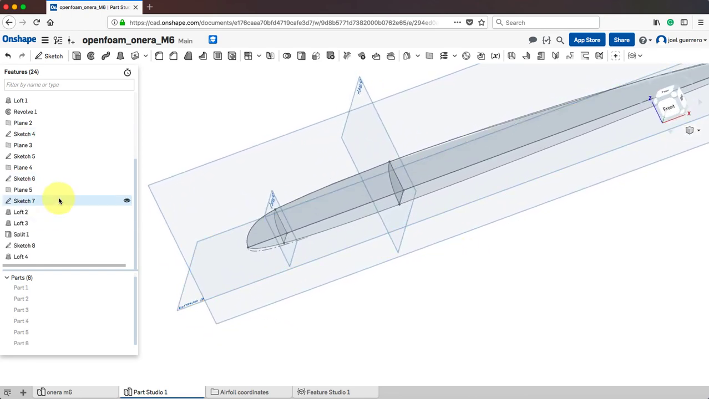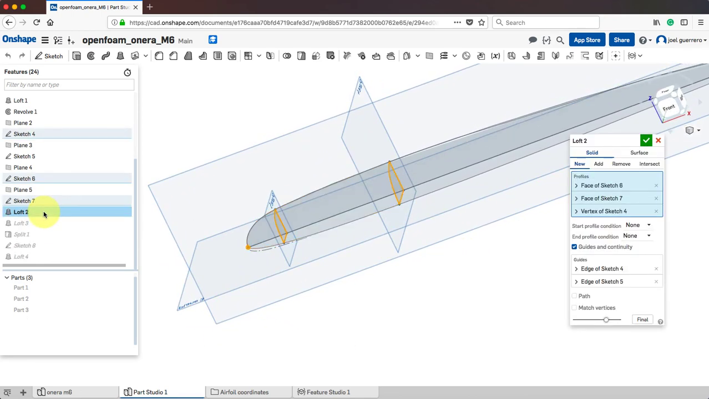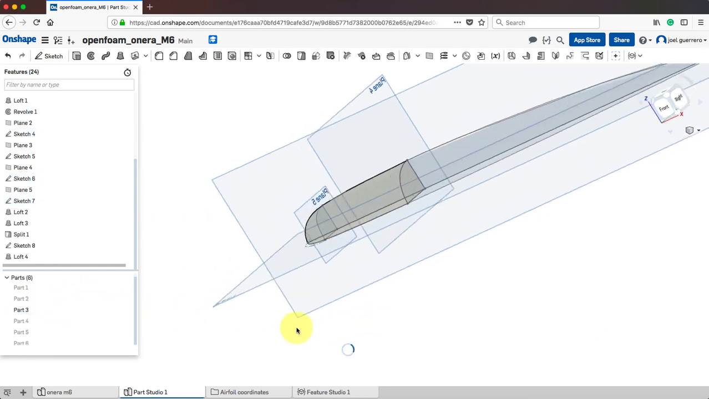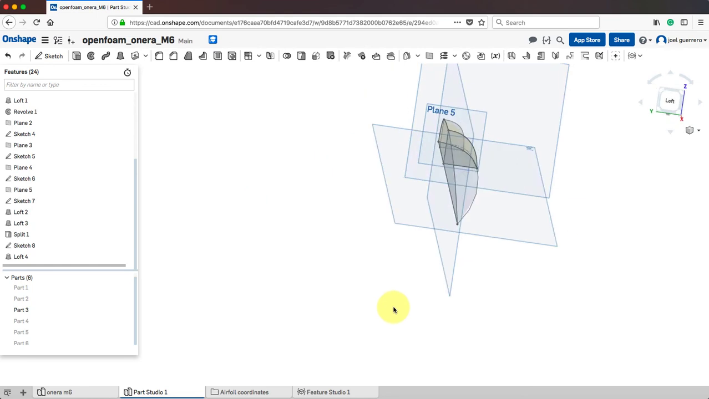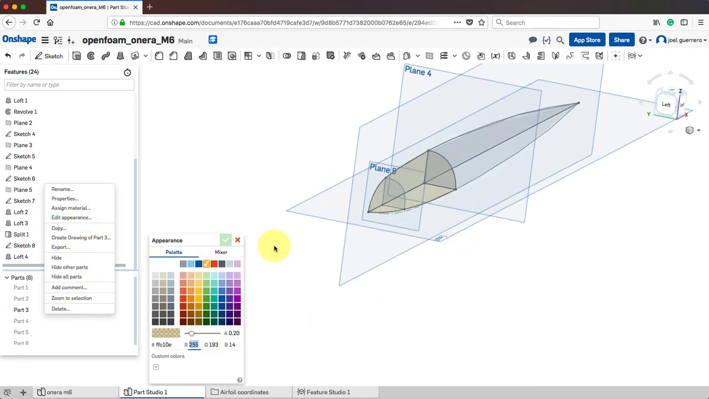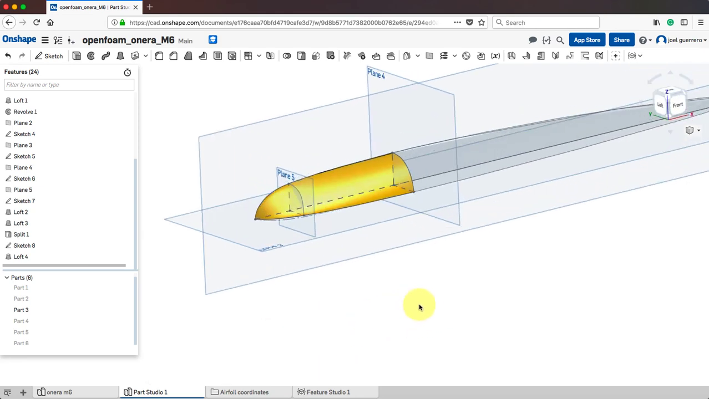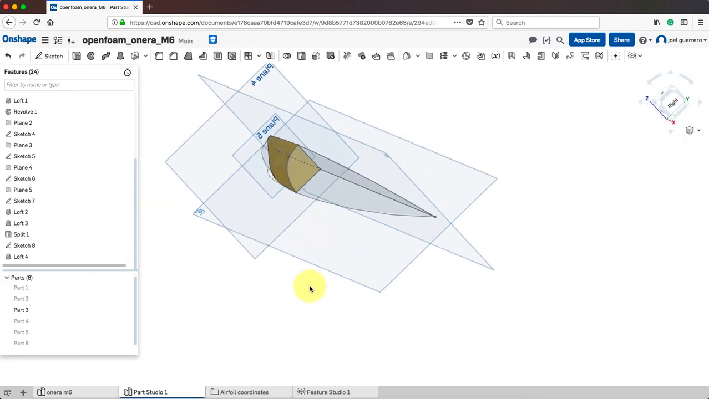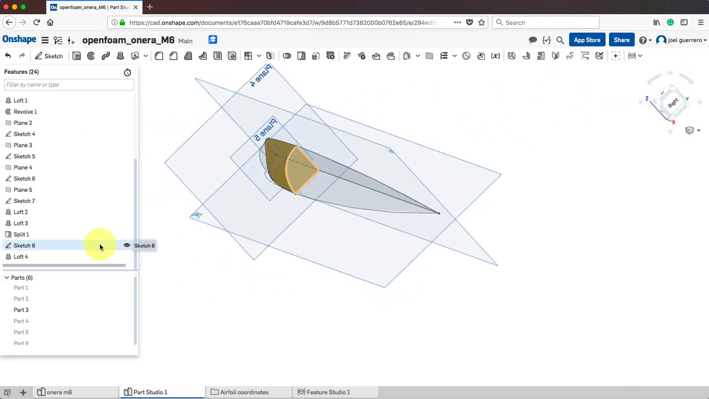Okay, so loft 2 is part 3, I think. Yes, so we have part 3. Let me change appearance. Okay, and at this point what I need to do is to create the other part that I have here in the back. And again, it's important that we use the right sketch, as we have many sketches there.